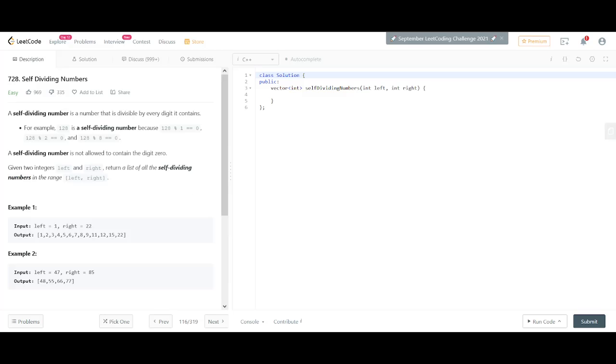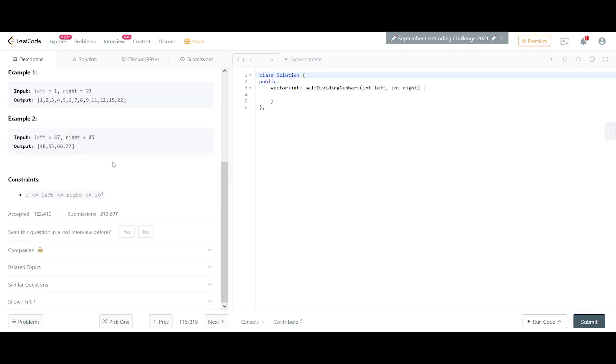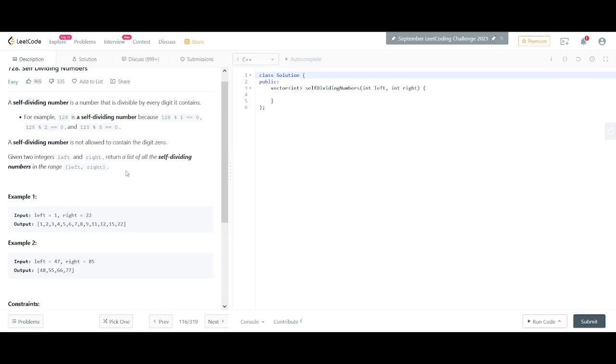So we can have self-dividing numbers. A self-dividing number is a number that is divisible by every digit it contains. For example, 128 is a self-dividing number because it's divisible by the digits 1, 2, and 8. Given two integers left and right, return a list of all the self-dividing numbers in the range left to right. So we have been given a range to calculate, and the constraints are 10 raised to the power 4.